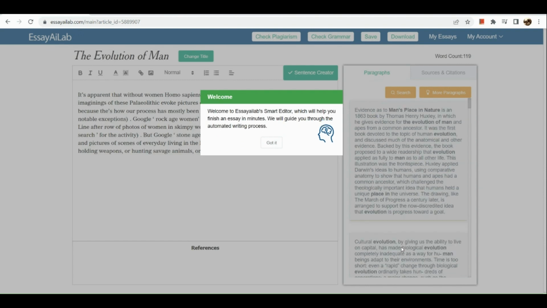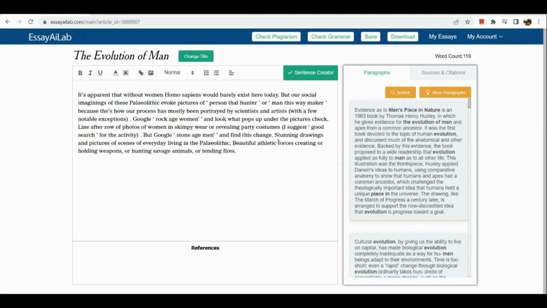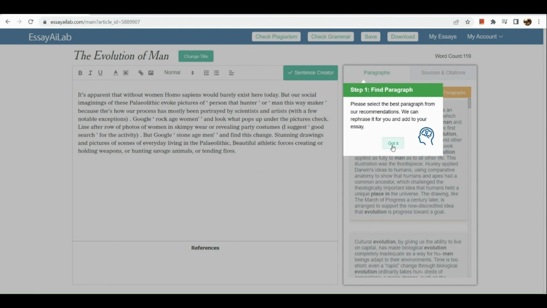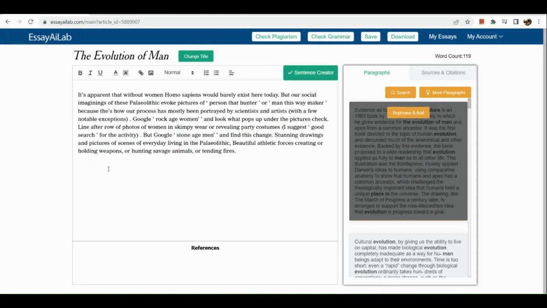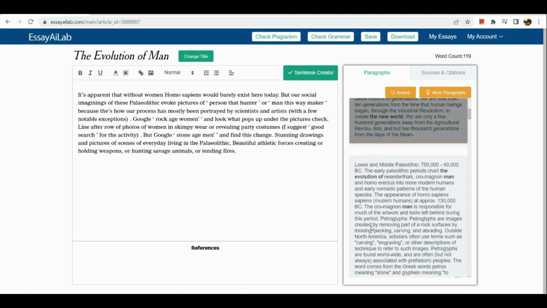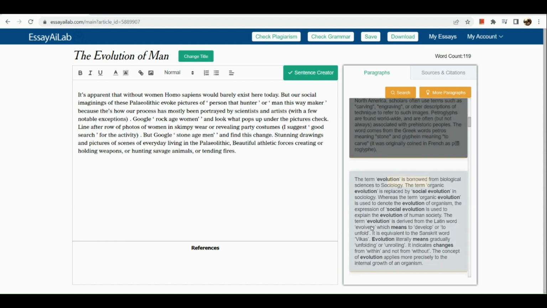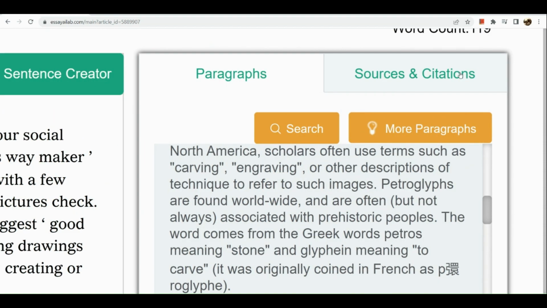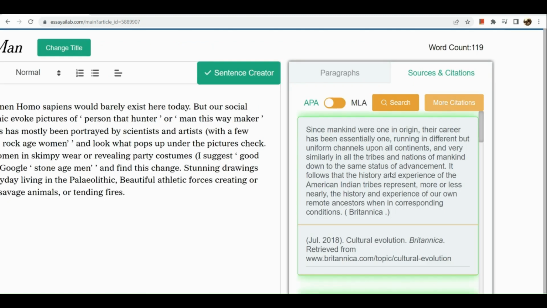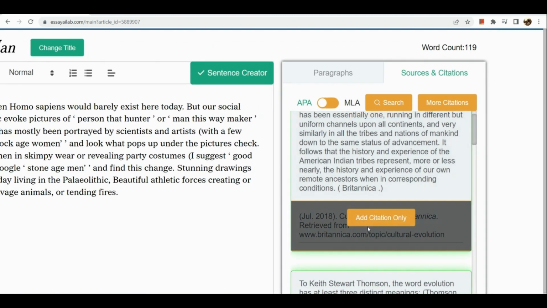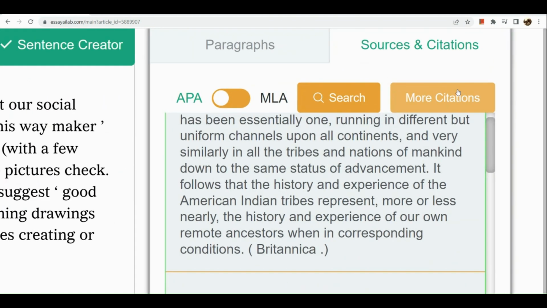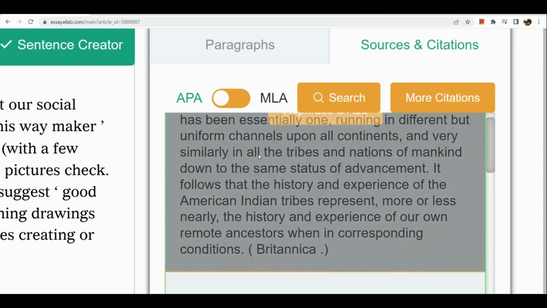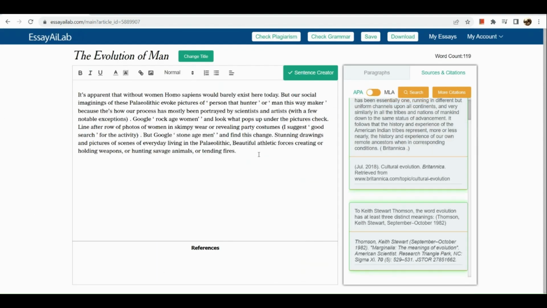Okay, now here in this section, you will be welcomed. And on the right-hand side, you can see the paragraph section. Here you can select which is the best paragraph that works well for your essay. Now, what's good about Easy AI is that it also has sources and citations, which is way easier for you to navigate on the platform. Okay, and they have the APA and MLA style. So if you want to search for more citations, you can click on more citations right there.